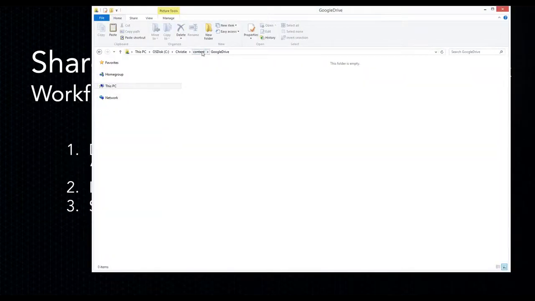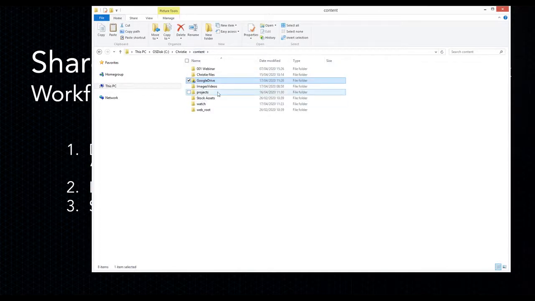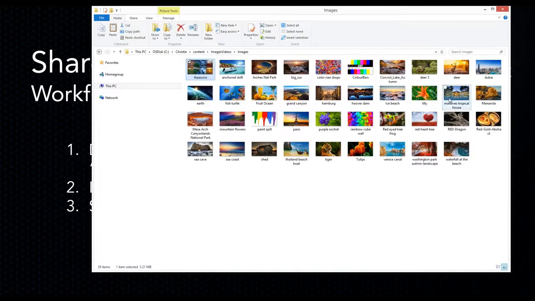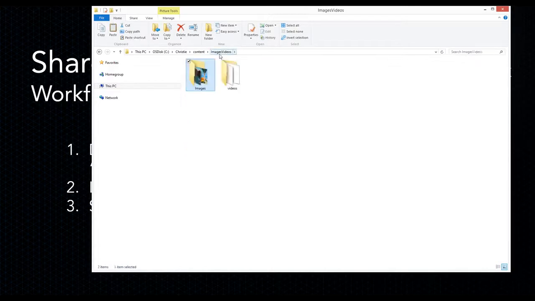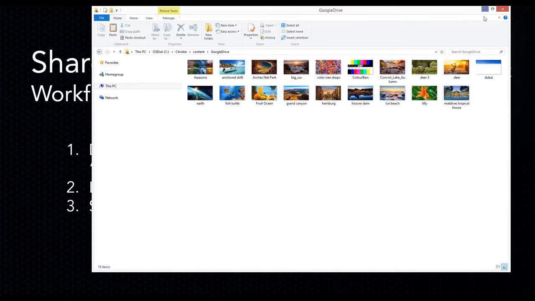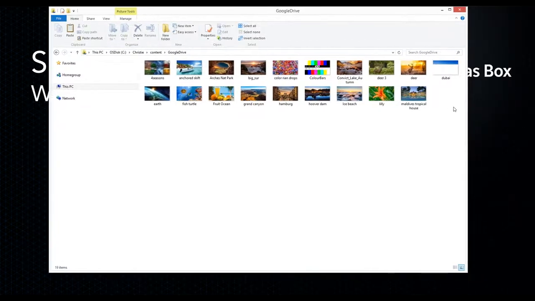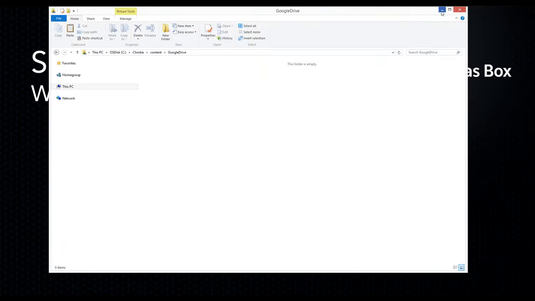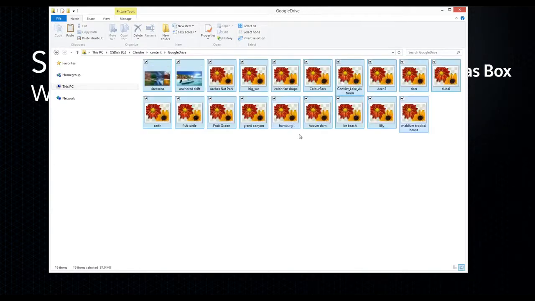So now let's add some files to the Google Drive folder. Take some images, copy the files, and place them in the Google Drive folder. So, I was one step too fast because, no, it was correct.